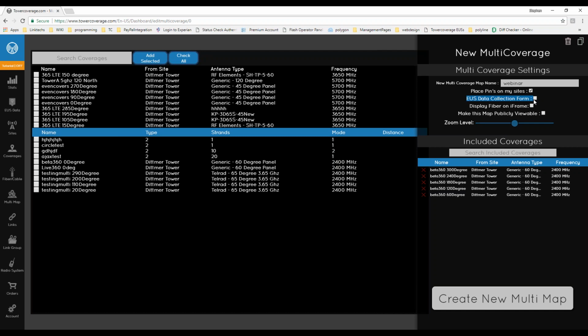These iframes are updated twice a day. So anytime you make a change to your tower coverage multi-map, your website will automatically update for you twice a day. Like I said, it does only update twice a day, so it won't be instantaneous, but you don't have to do anything. It will automatically take care of itself.